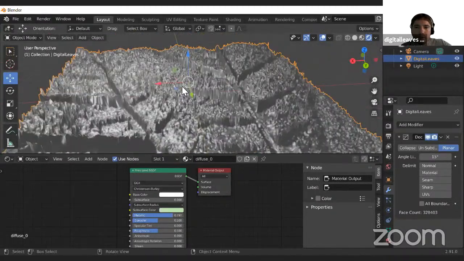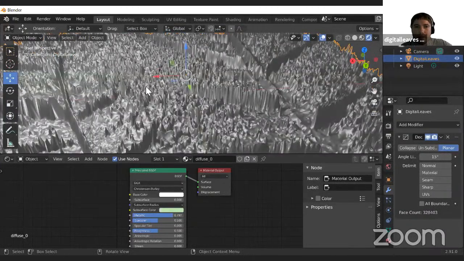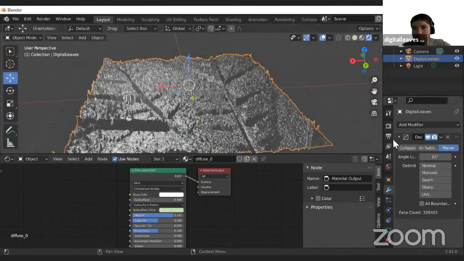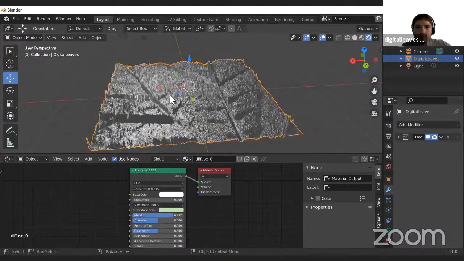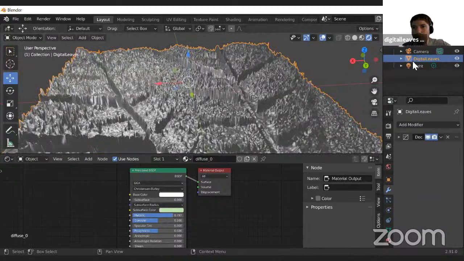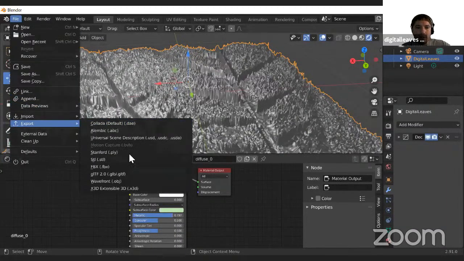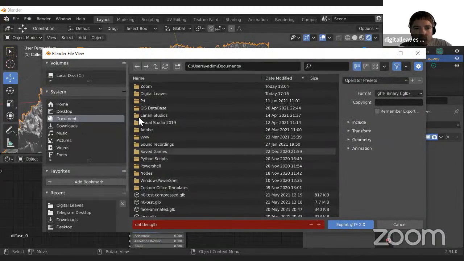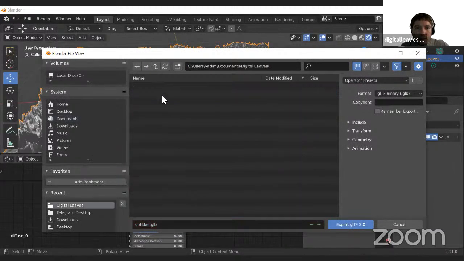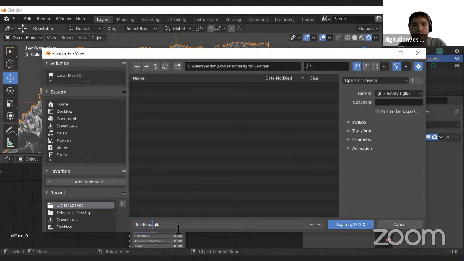Yeah, so here is my optimized model. Now I need to press File. I need to select the model first, the digital leaves. I need to select File, Export, glb/gltf, and in a folder in the Blender folder, I need to export it, like test export 1.